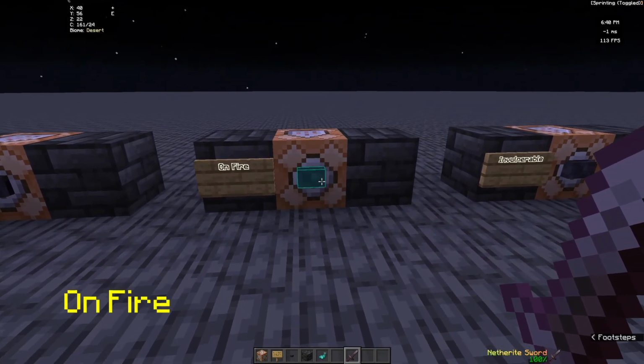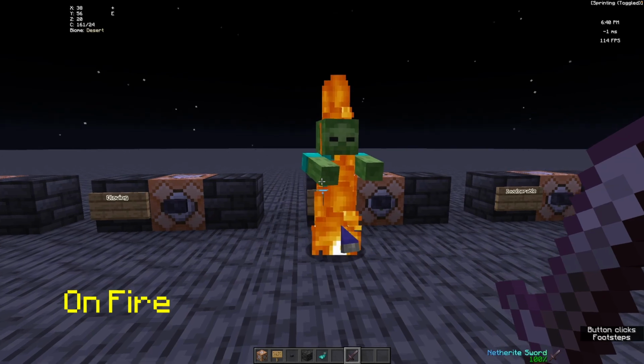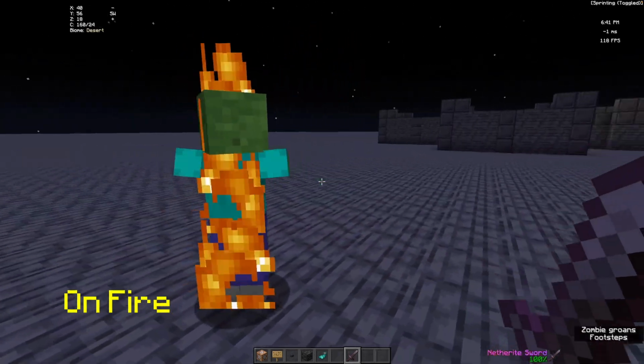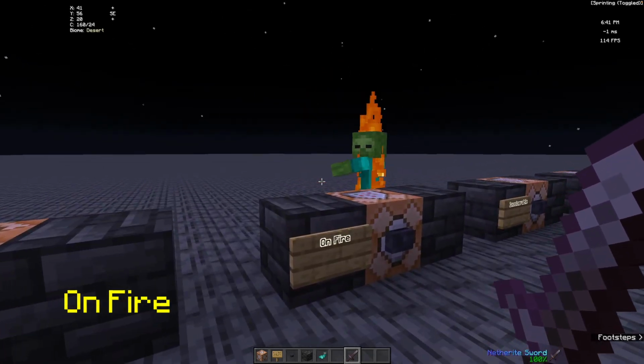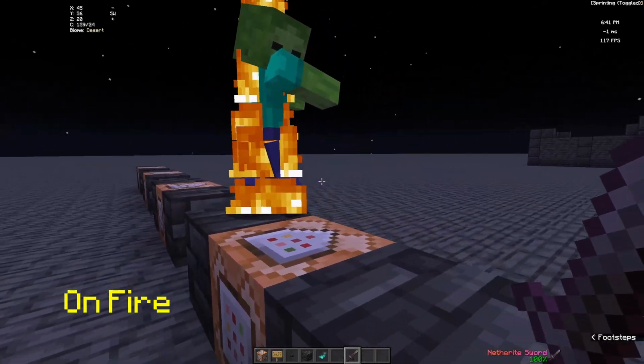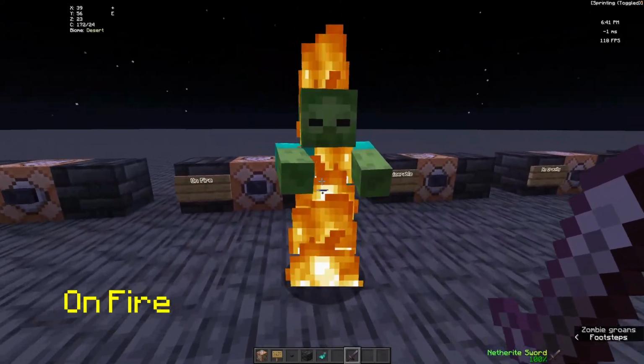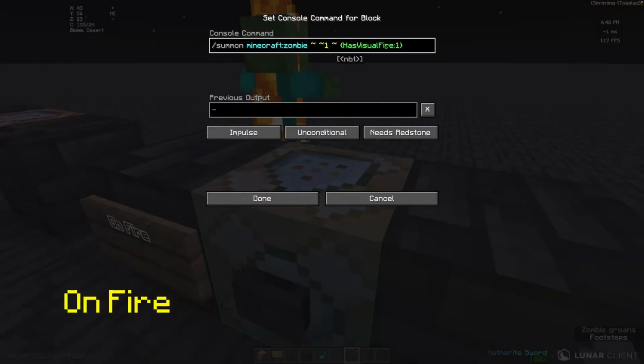Alright, so next we have on fire. Similar to glowing, this is just a permanent visual effect. The mob will look like it's always on fire, won't always take damage from it, but essentially it's just always going to look like it's on fire. And that's pretty much all there is to this one. And here's how you would add it.